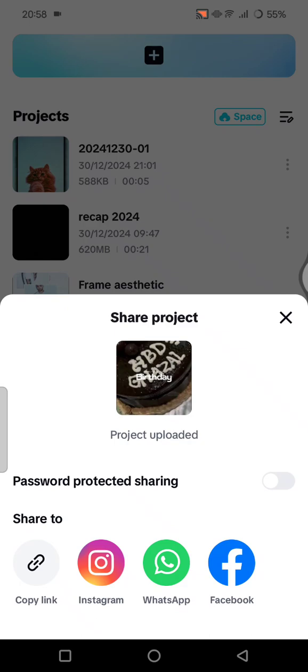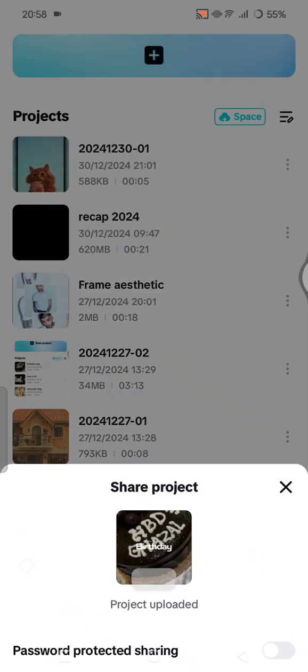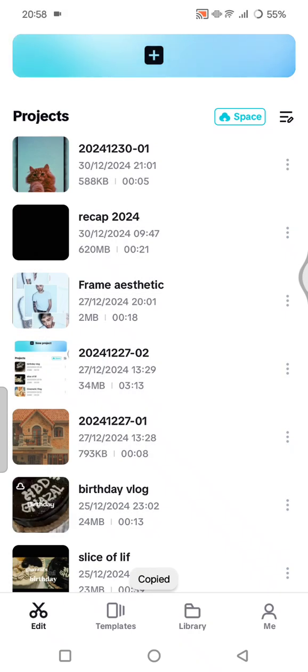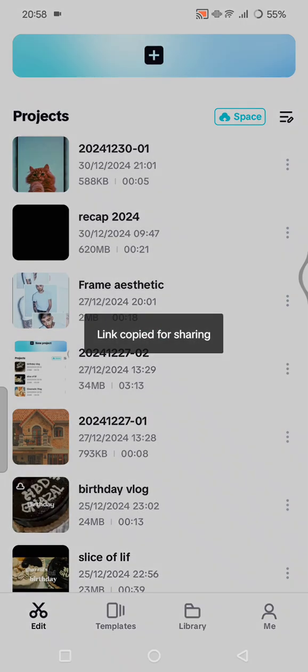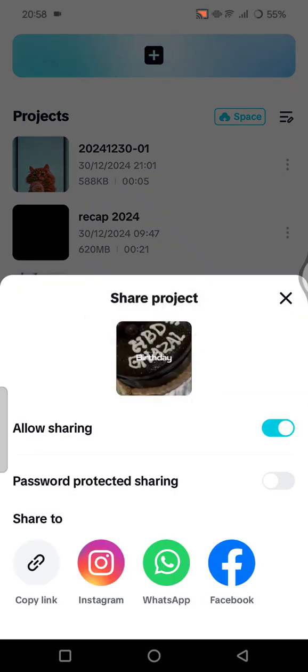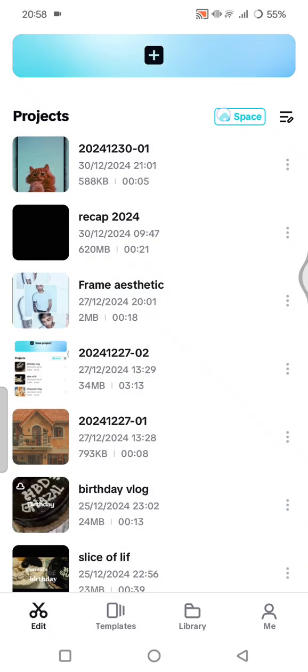You can share it via link. You can copy the link of the project, or in here you can also directly share it to Instagram, WhatsApp, or Facebook. Or the next method is that you can open your space, click on the space in here.